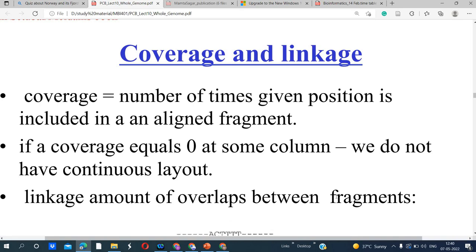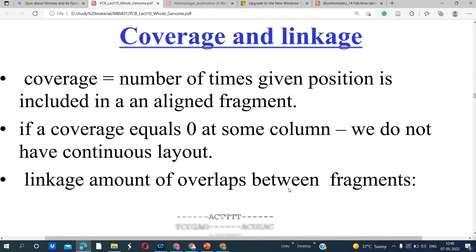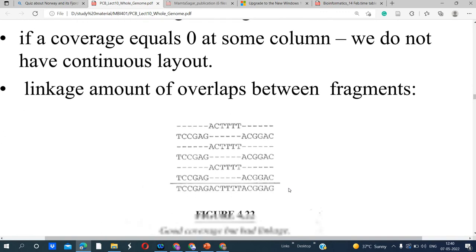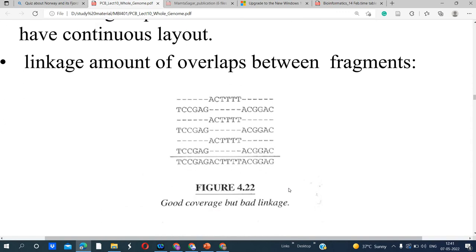Linkage, the amount of overlap between fragments. So these are important. Linkage is also one problem. You can see the example in figure 4.22: good average but bad linkage.